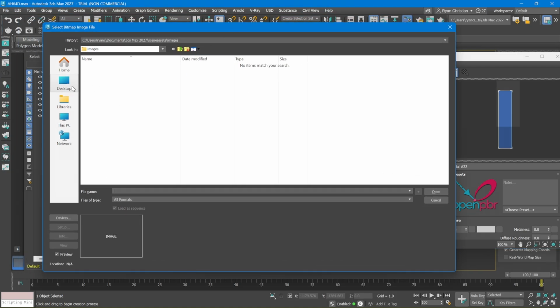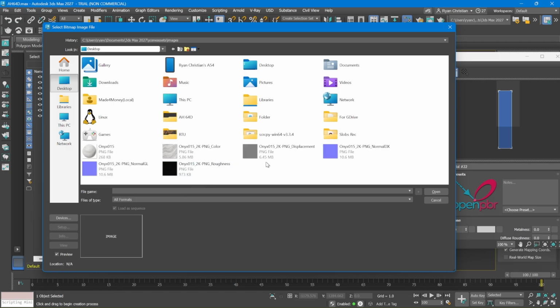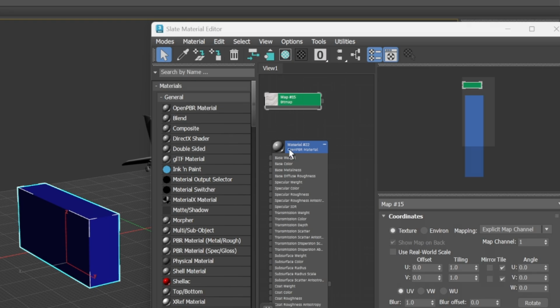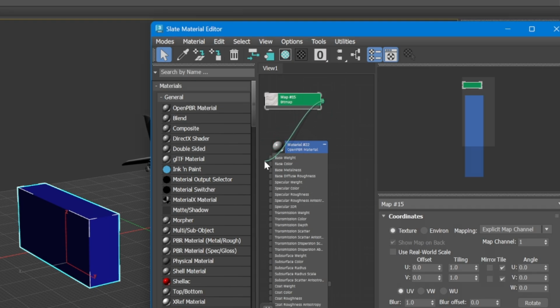Now go ahead and find the image that you wanted to include or add in as your material. For example, this one. I'm going to click on it, make sure that it is highlighted. Now I'm going to click on Open. And here we have it. We're just going to need to connect it to, maybe base color, just like so.